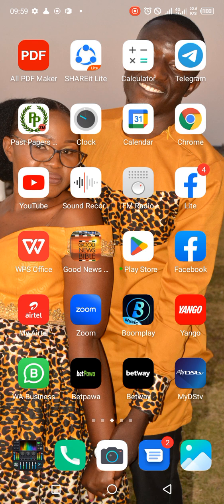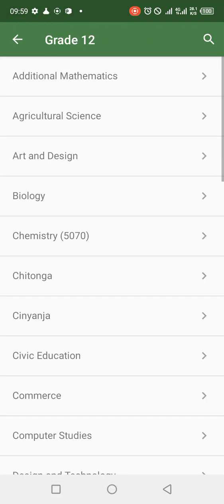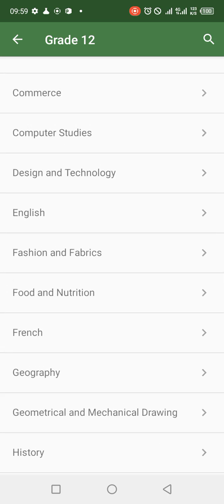So if I check nicely here, on the Zambian past papers, I want to show you how these questions appear on inequalities. You can pick any paper. If we were to pick paper one, let's just allow this advert to disappear.